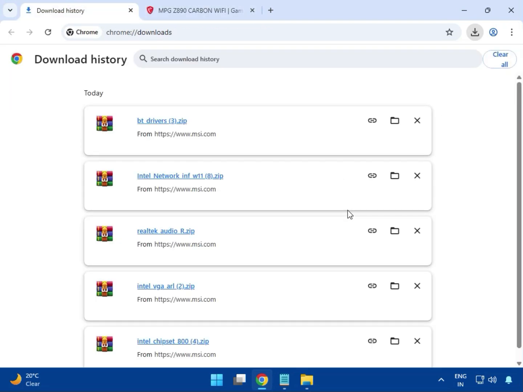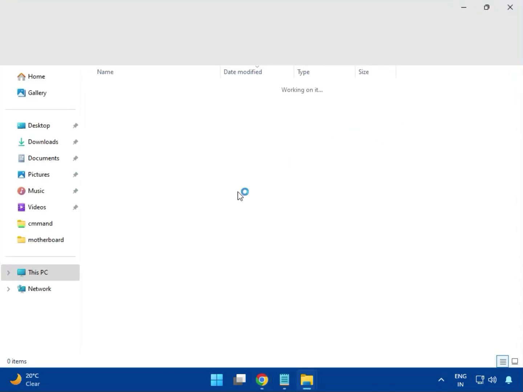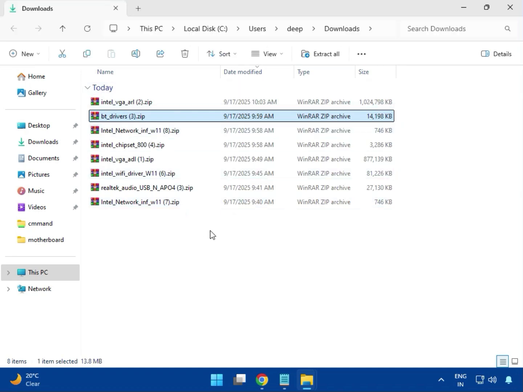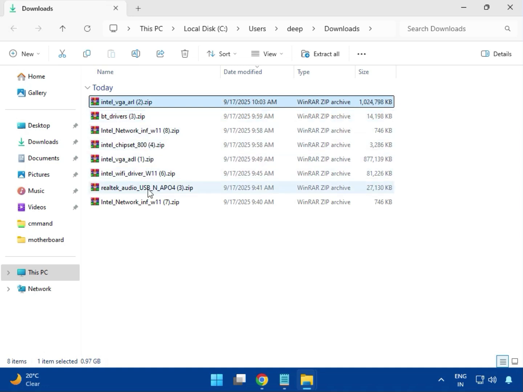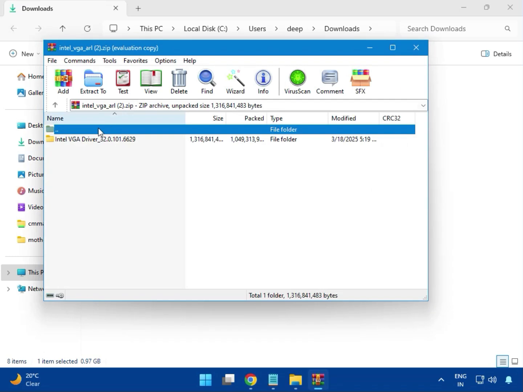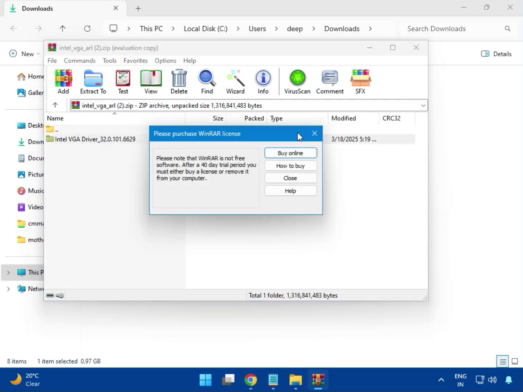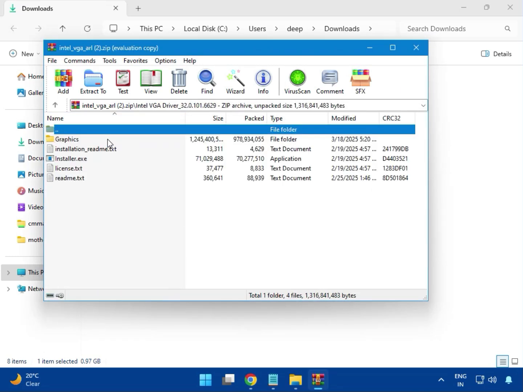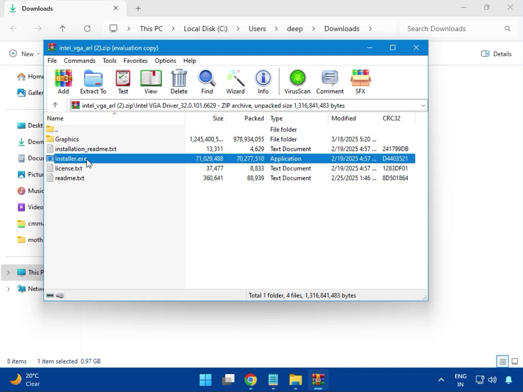Then click to open the download folder and go to the location where it is downloading. So this location is completed. So first, one by one, I will show you the installation. First the VGA driver, just double click to open. This is the Intel VGA driver installer.